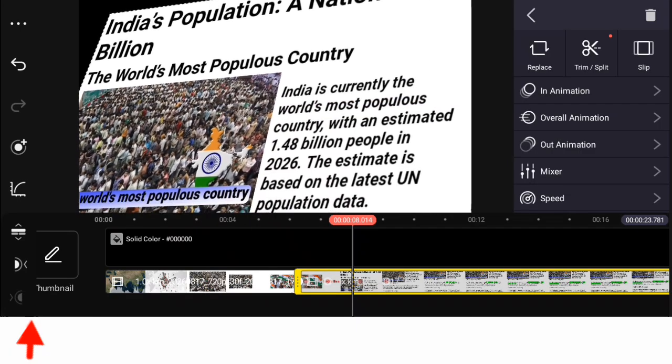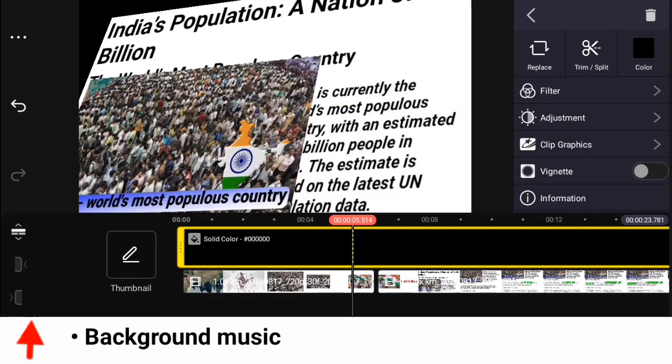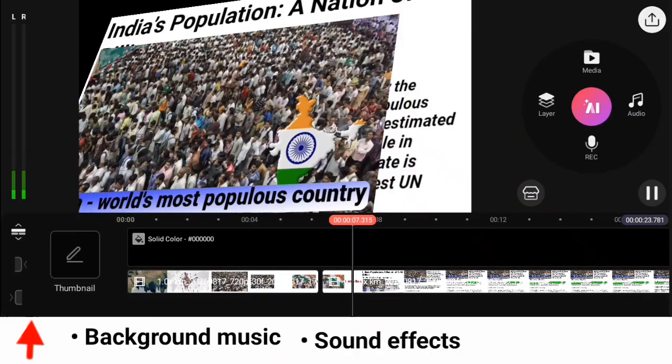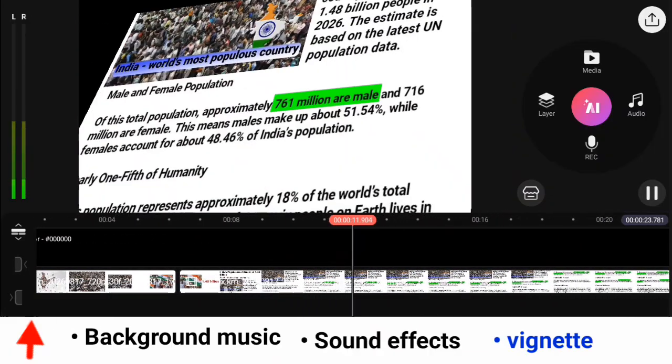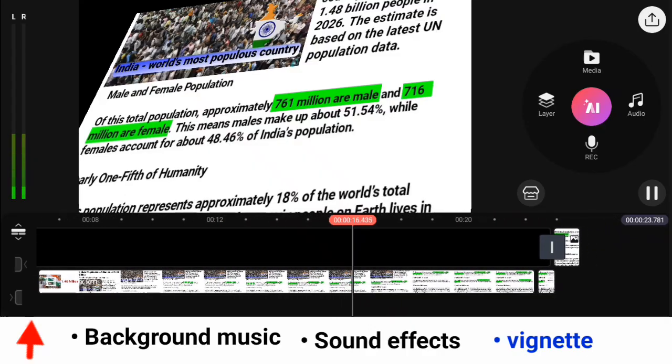After making the flat shape of the video, use background music, sound effects and also a vignette, and then save this video.